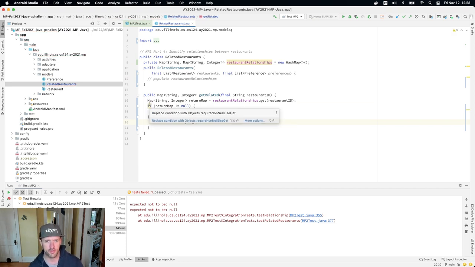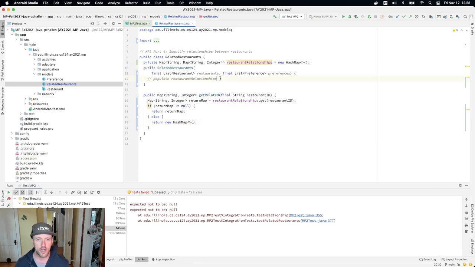What is it saying here? Okay, I guess there's another option here that you could use. But anyway, this is what I would suggest: do all the work up here, and then your get related method can look pretty much like this. If it's null, you return an empty hash map.